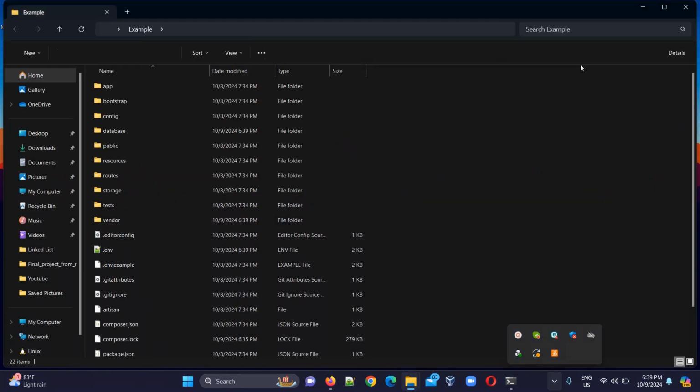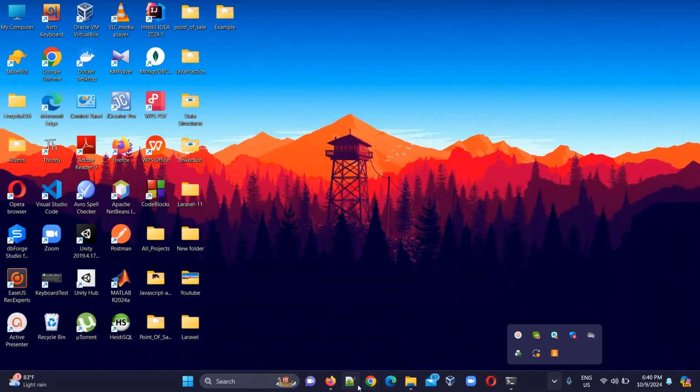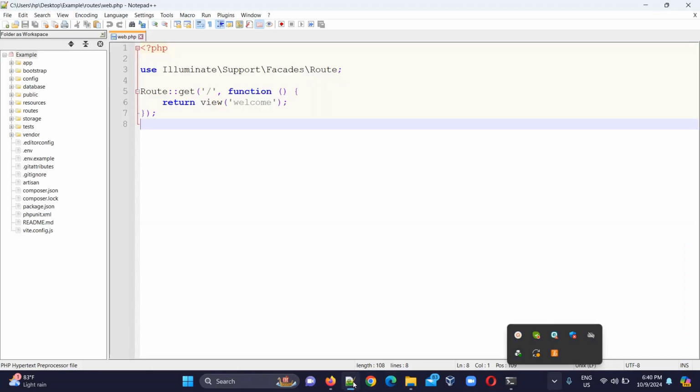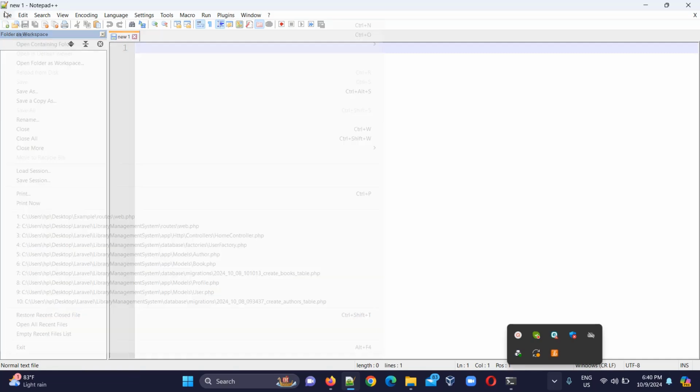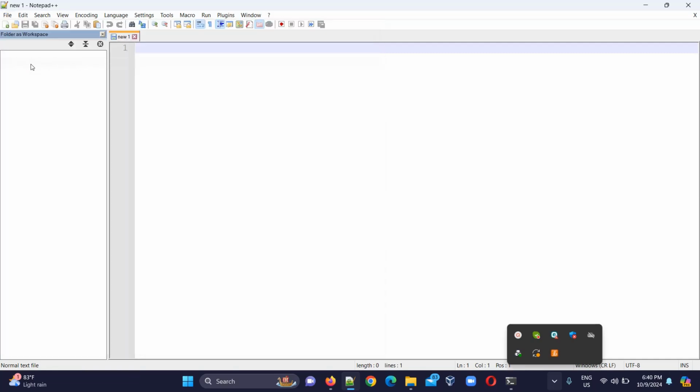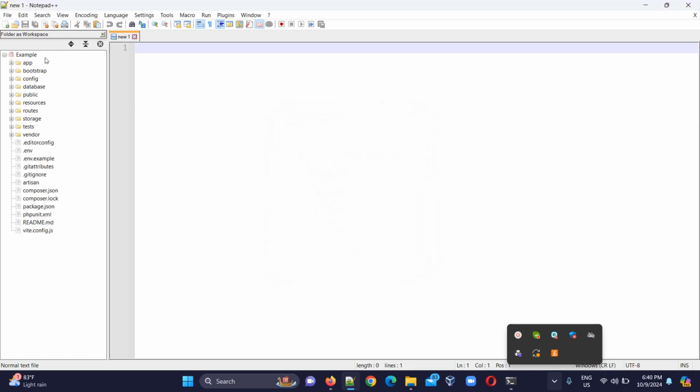So this is my project. In my project we have a lot of folders and files. You can see right here. Let's open the project in any kind of code editor. I'm going to use Notepad code editor because it is user friendly. Let's open the code editor, and here I'm going to open my project. My project is inside the desktop folder and example, my project name. So here you can see this is my project.